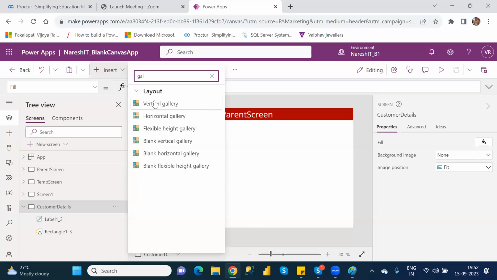Understand? See here: vertical gallery, horizontal gallery, flexible height gallery. That means it is a proper width, proper height related one, so most of the time this is not used. Either you can use this one or this one, or we can use blank vertical gallery, blank horizontal gallery. What is the difference between vertical gallery and blank vertical gallery? In vertical gallery, some default templates are shown, showing how the data will look.